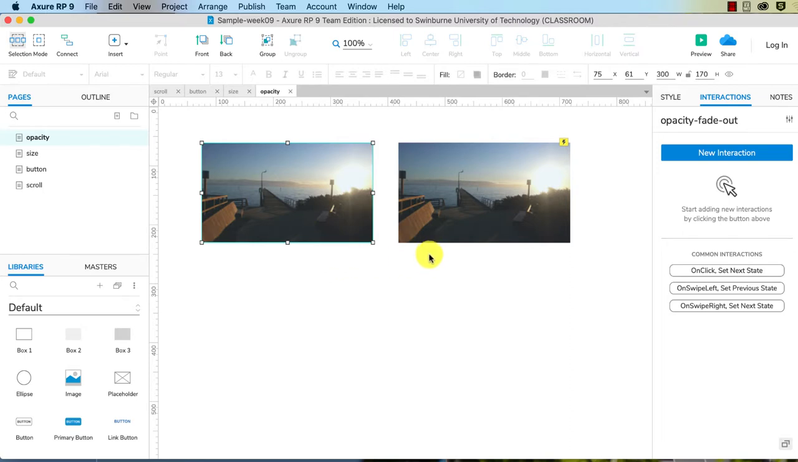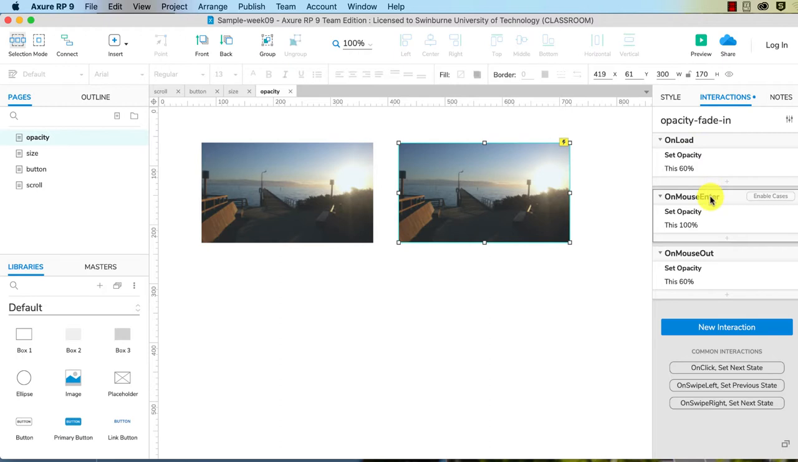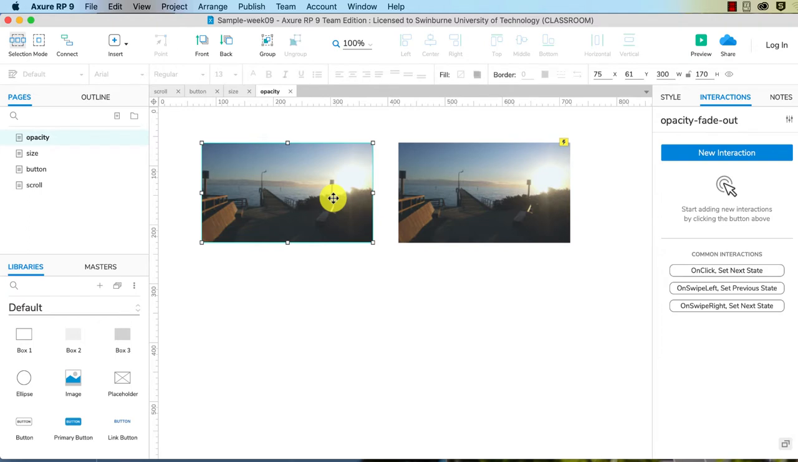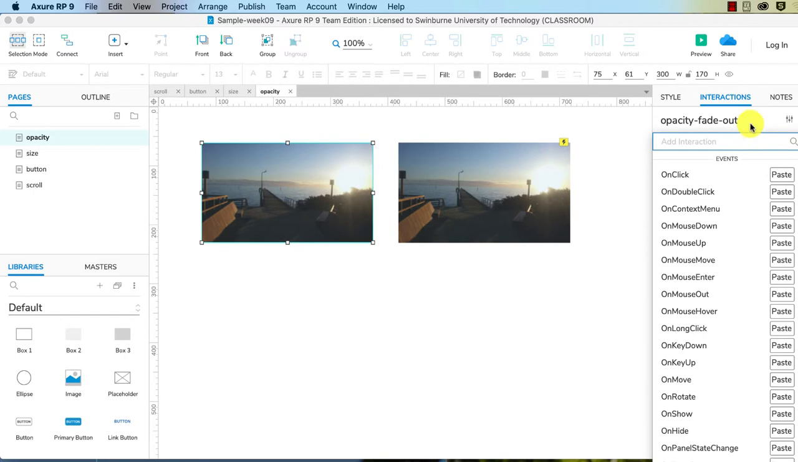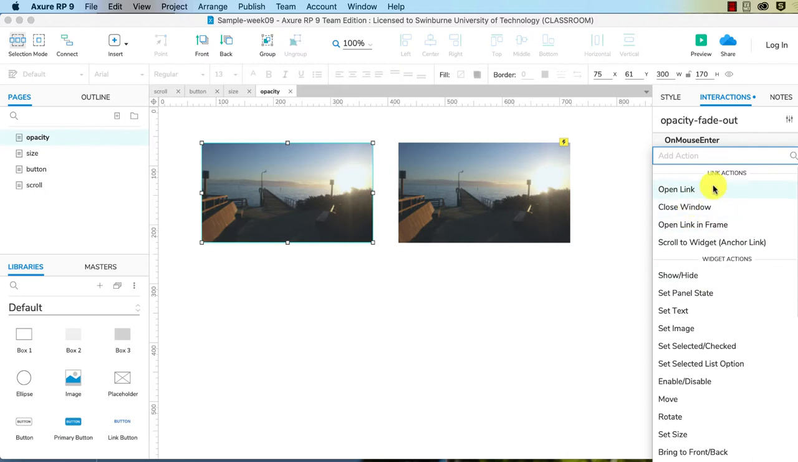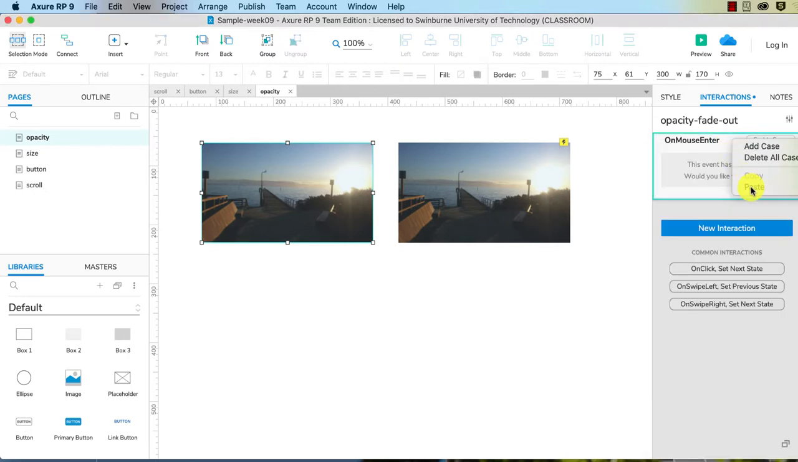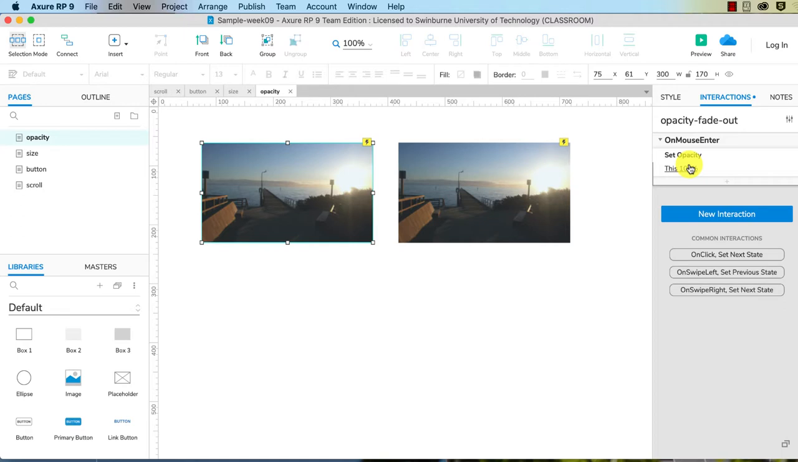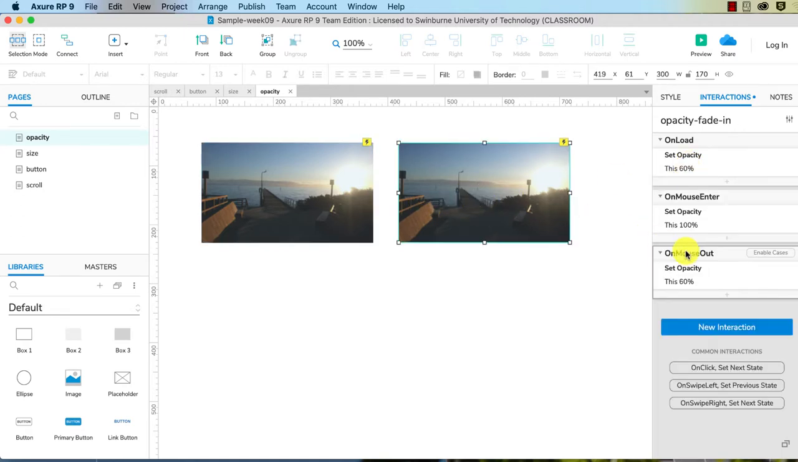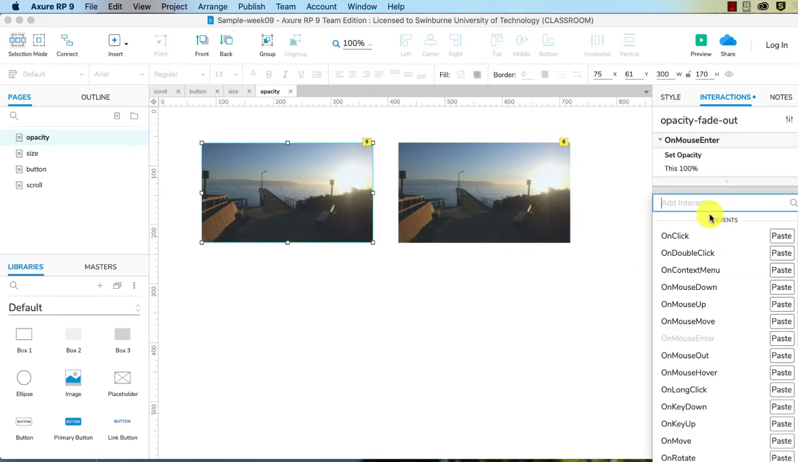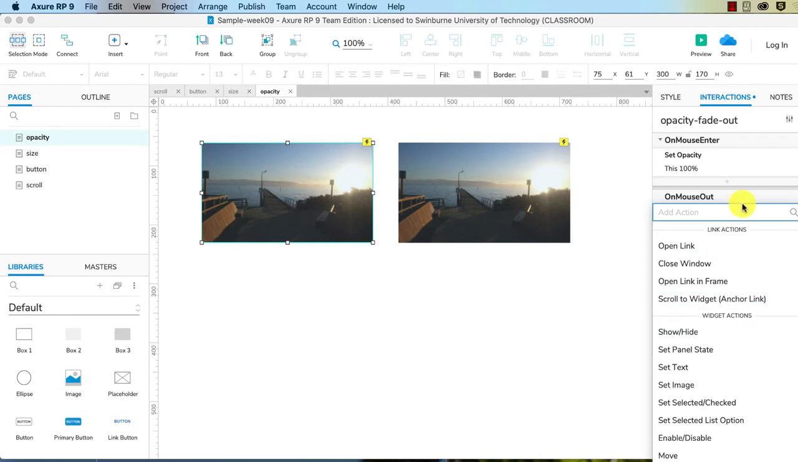Now I can go through these steps again, but an easier way of doing it can be on mouse enter, right click and copy. We'll go over here. And I will go new interaction. Let's see, I'll have to do on mouse enter. And here I can just go paste. And there we go. Sets the opacity. And the other one that I want is on mouse out. Copy. Let's go back here. New interaction on mouse out.